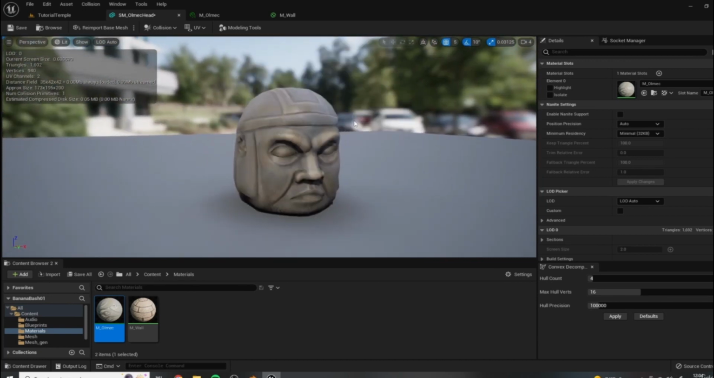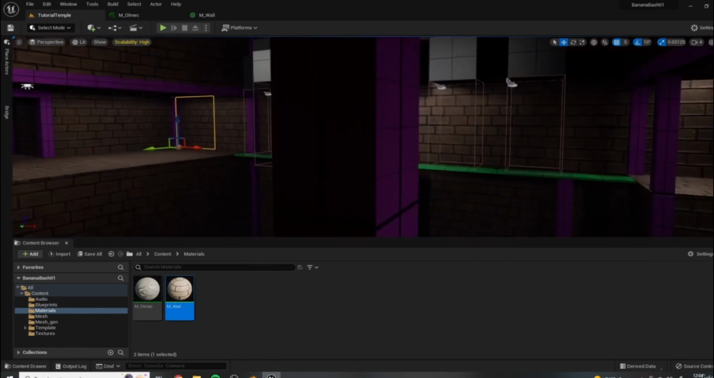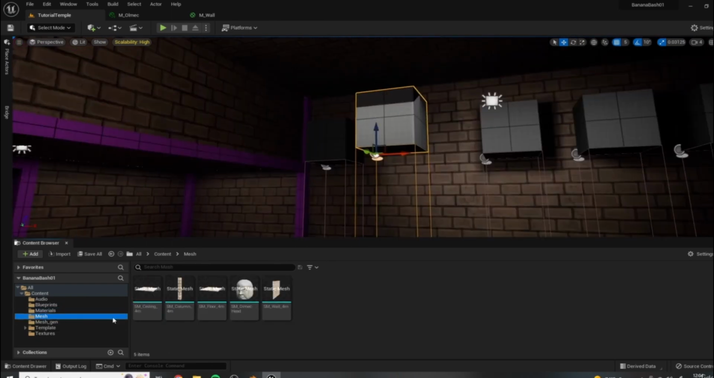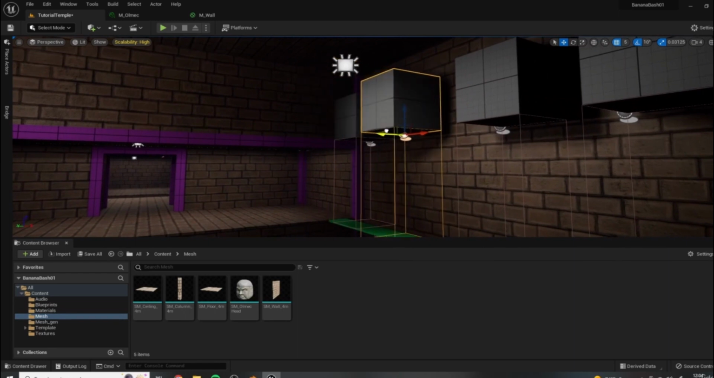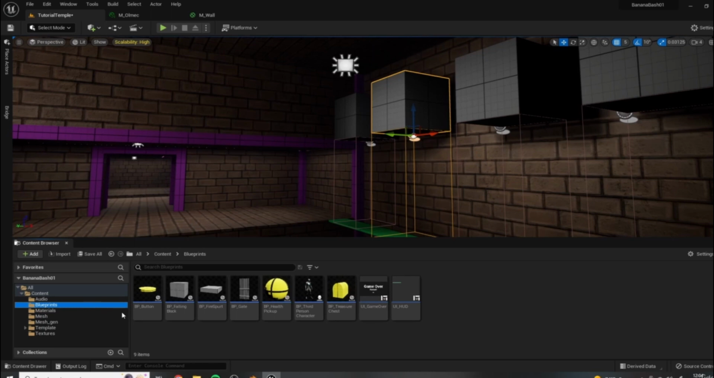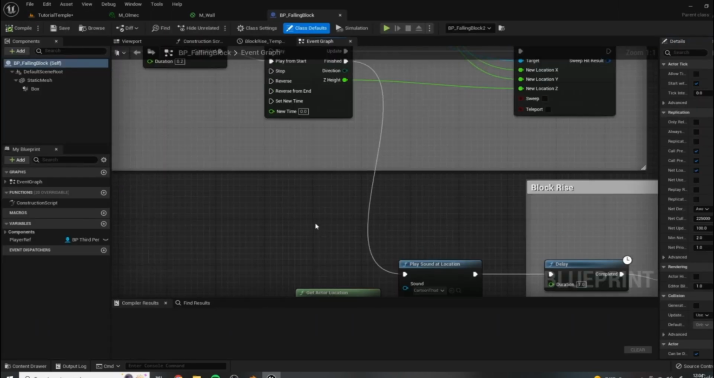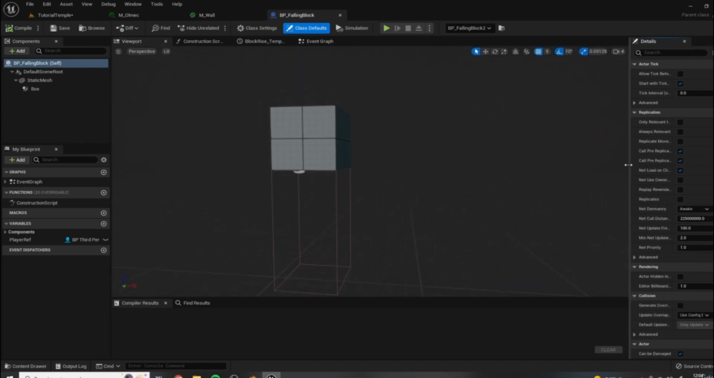So that is looking pretty good. Let's save it out. The last thing we need to do to get this working is to replace these static meshes with our new mesh here. The way that I'm going to do this is by coming into my blueprints folder, opening up my blueprint, and I'm going to come into the viewport so I can see this change happen.